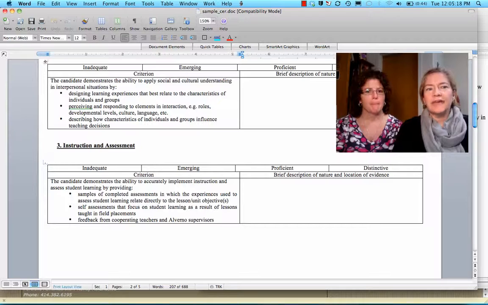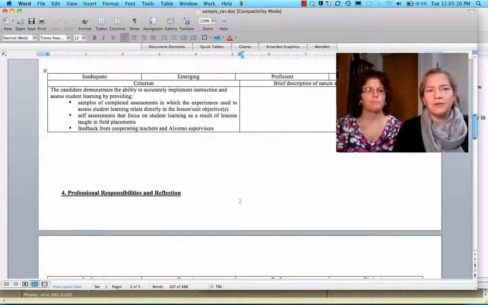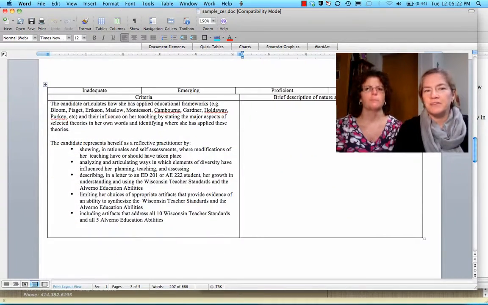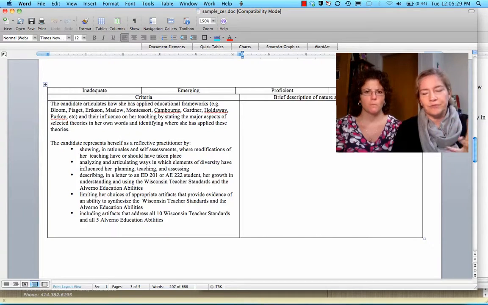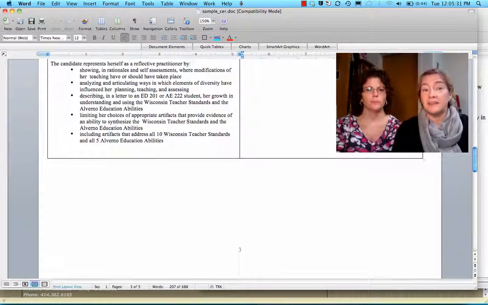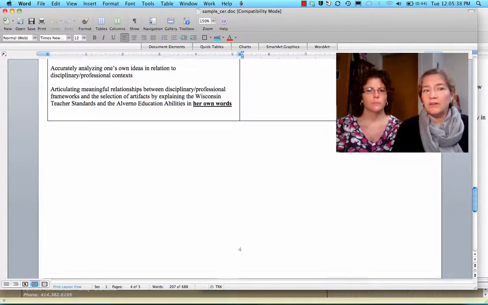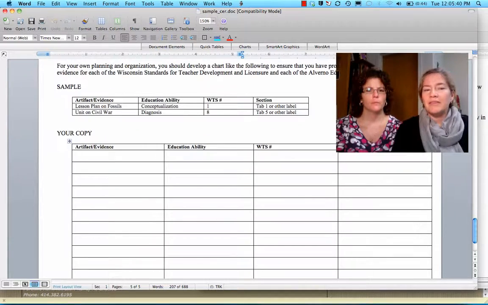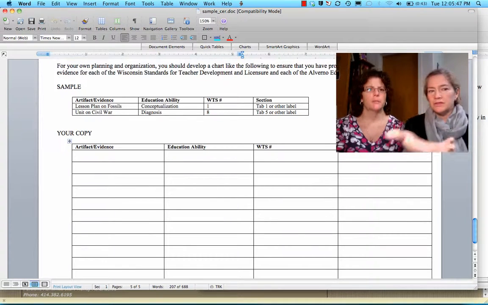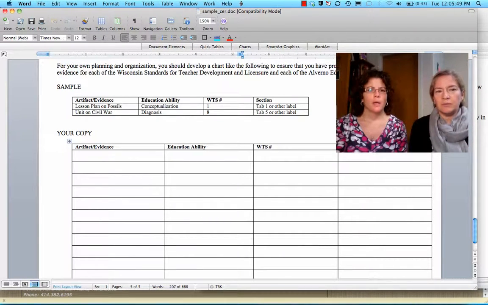And similarly for classroom environment, for instruction and assessment, for professional responsibilities, we've used the categories that are actually being used in our observation forms for you throughout your field experiences and into your student teaching. The last piece is that you can check how you are using oral and written communication throughout. This also makes sure that there are no holes in your portfolio.